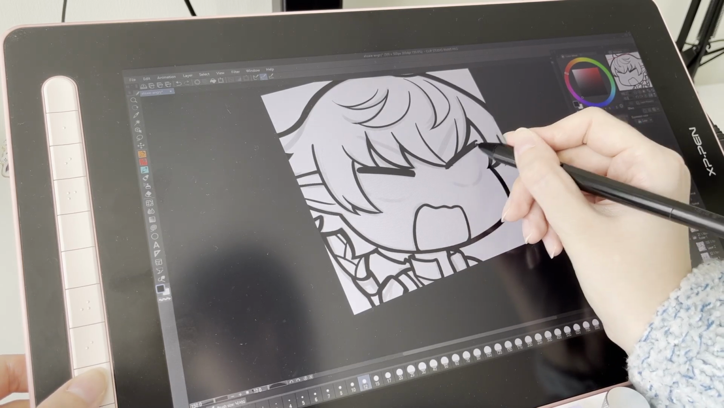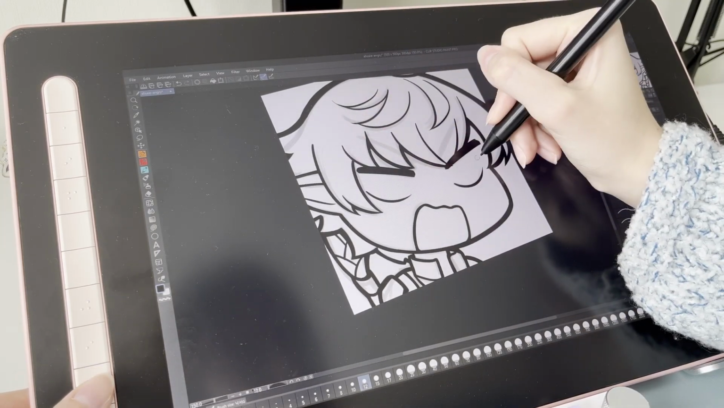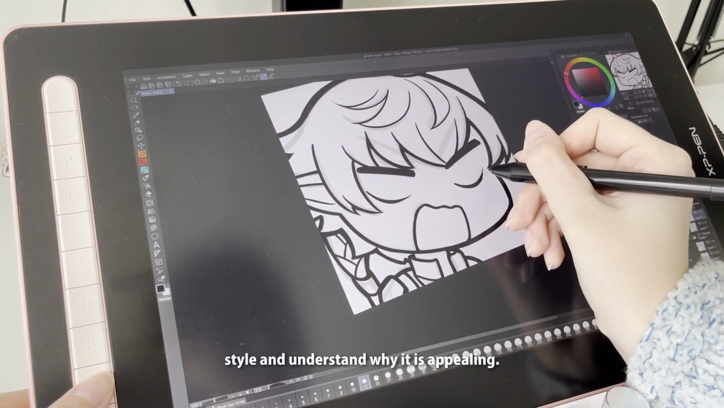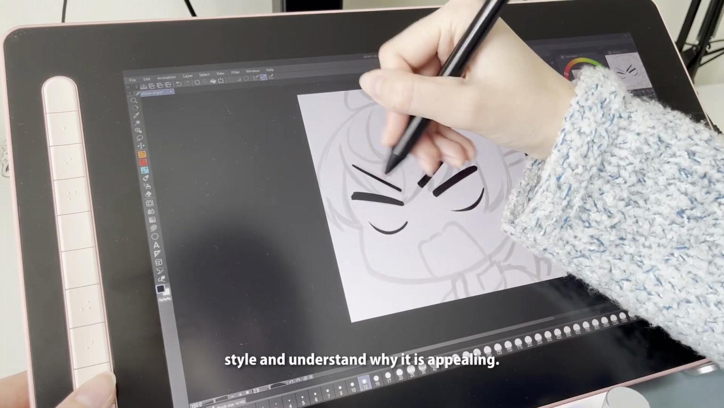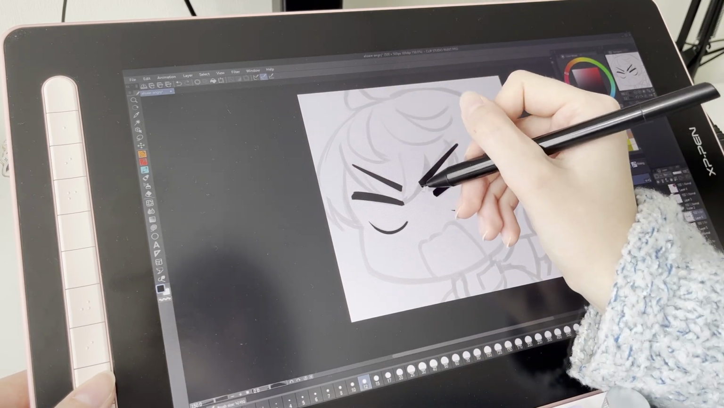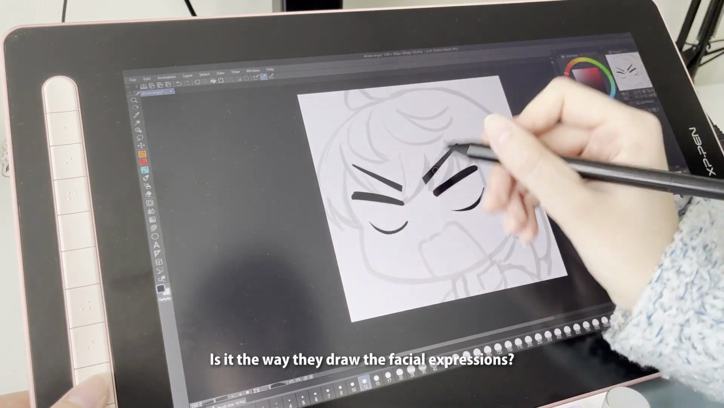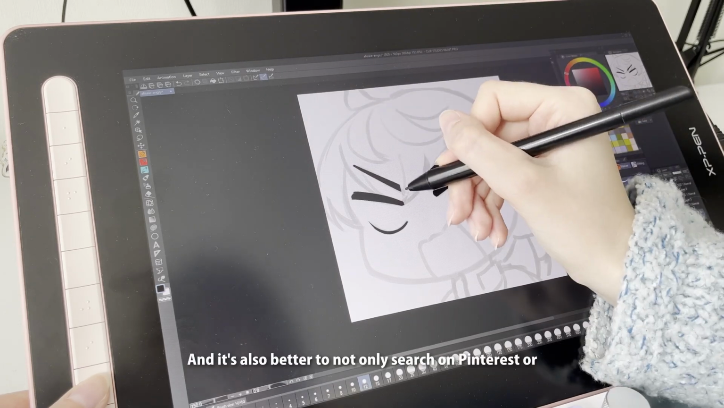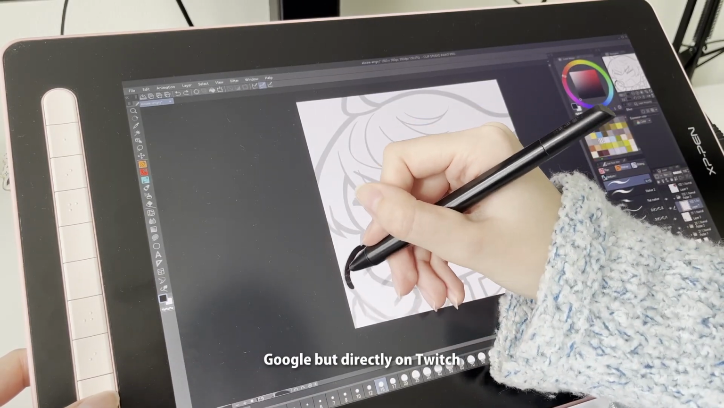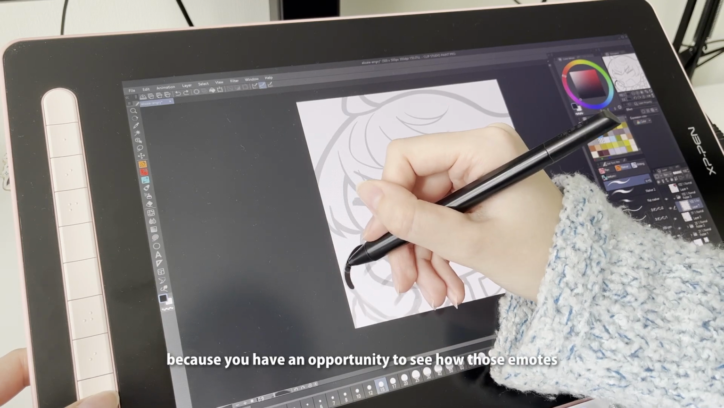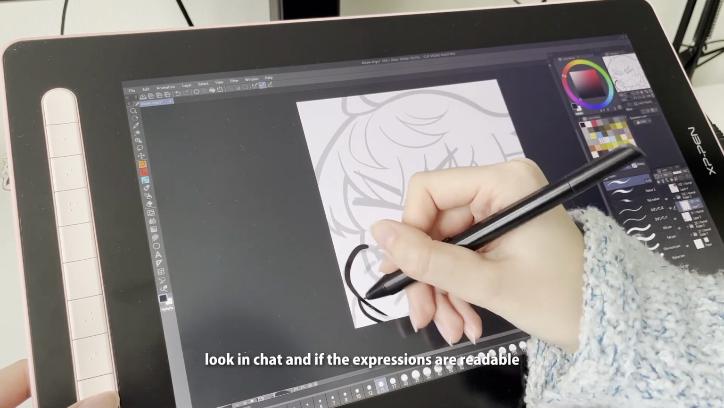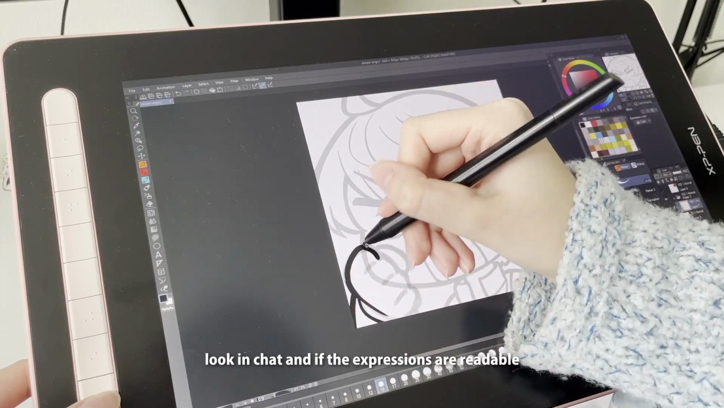Tip number 3. Explore other artists. See what they are doing, what is their style, and understand why it is appealing. Is it the colors? Is it the line art? Is it the way they draw the facial expressions? And it's also better to not only search on Pinterest or Google, but directly on Twitch, because you have an opportunity to see how the emotes look in chat and if the expressions are readable.